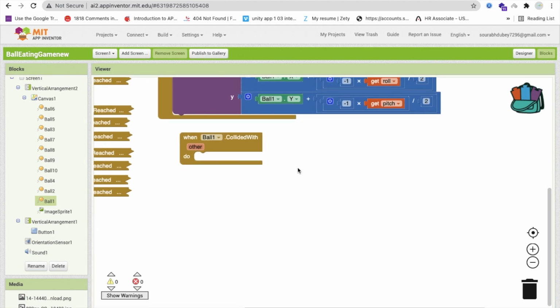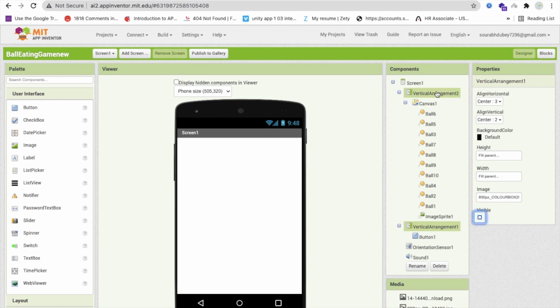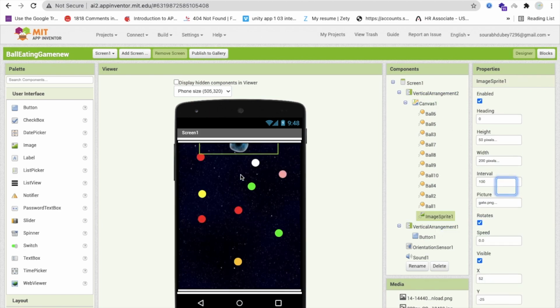So first we need to check if this is not an image sprite, because you can see that is here. Let me just hide this, and make this one enabled. We touch our ball, touch with this.